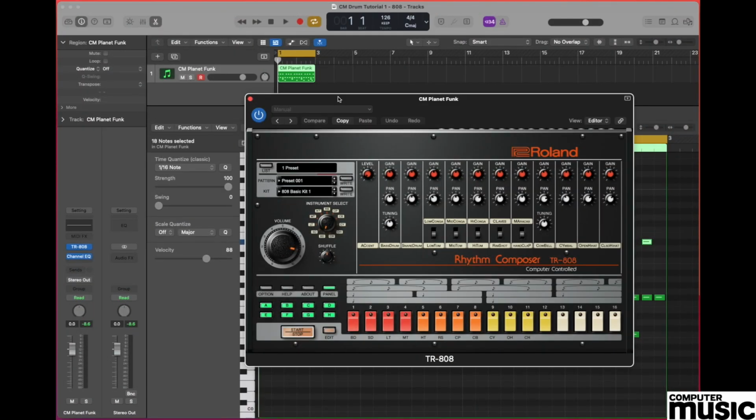Hello, and welcome to the first of our drum machine tutorials with Computer Music. In our first tutorial, we're going to take a look at the legendary track Planet Rock, which was originally by Afrika Bambaataa and the Soulsonic Force. Harking back to the early 80s, this was one of the very first hip-hop tracks, and it placed the Roland TR-808 drum machine right at the heart of the genre.